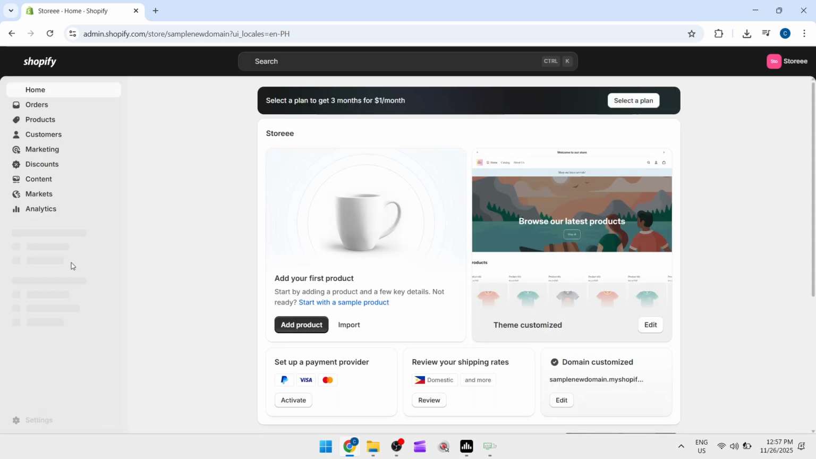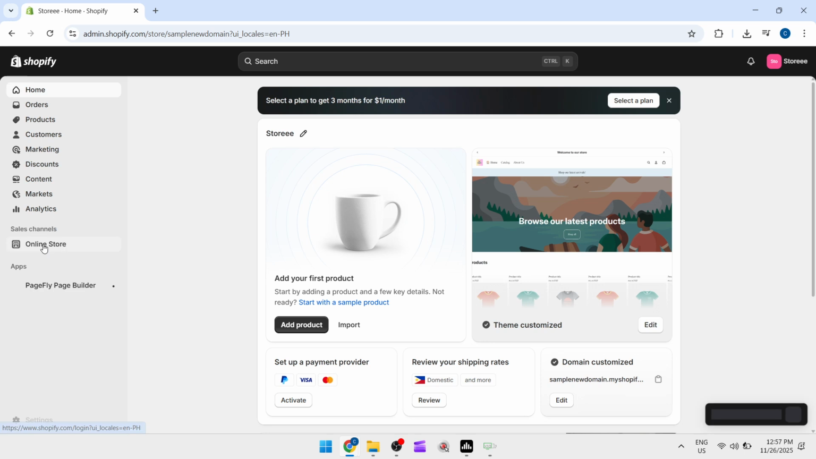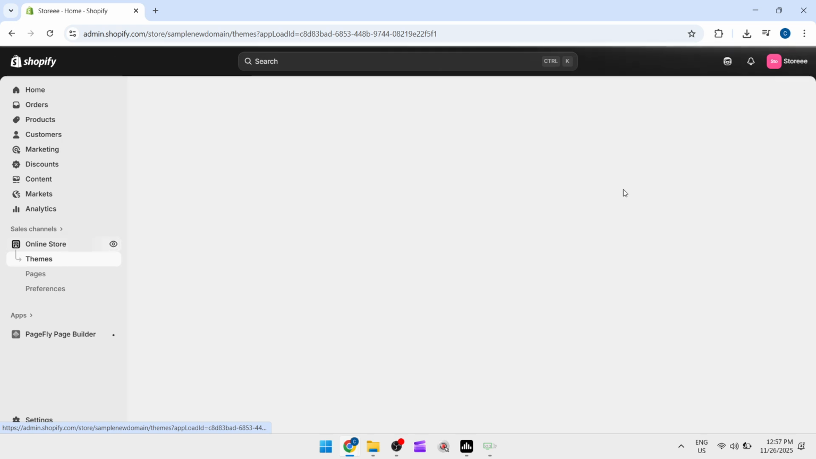Once you're in the Shopify admin, look over to the left-hand sidebar. From the sidebar, click Online Store. This opens the Themes area where you can see your current live theme at the top and your theme library below. The theme library is where you import and store themes that aren't live yet. This is where we'll upload your file.